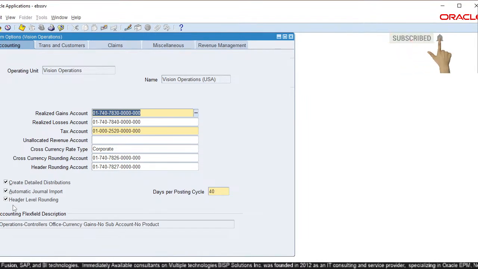Now the next thing you can see here, which is coming as mandatory, is days per posting cycle. This lets you process the transactions you are posting in smaller groups to ensure that you do not run out of rollback space during posting. For example, your accounting period is say 30 days, so you can give here 17. If you give 17, it will take it as 2 cycles. So basically it depends upon the accounting period you have and what posting cycle you want.